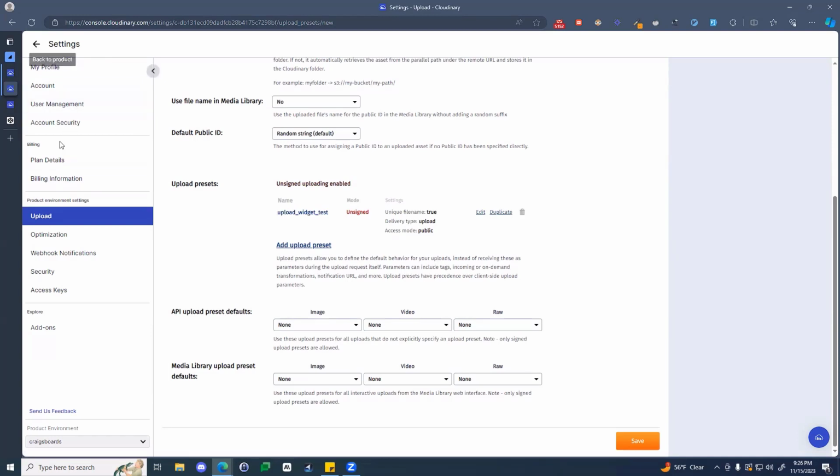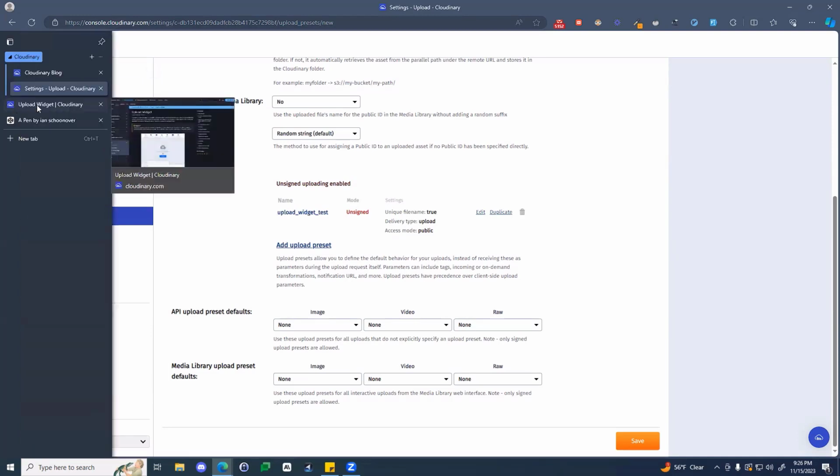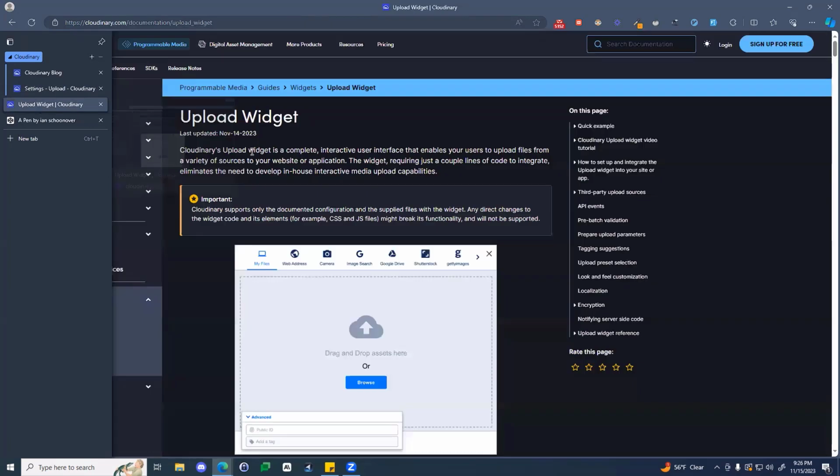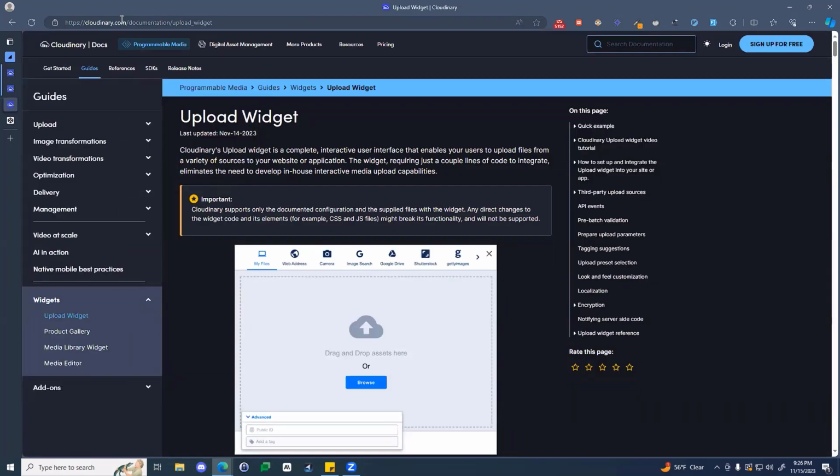So you can go back out of your settings, but I'm going to toggle over to the documentation for the upload widget. So you want to go over to the docs and then go over to the widget section on the left, upload widget, or you can just do a search for Cloudinary upload widget documentation.